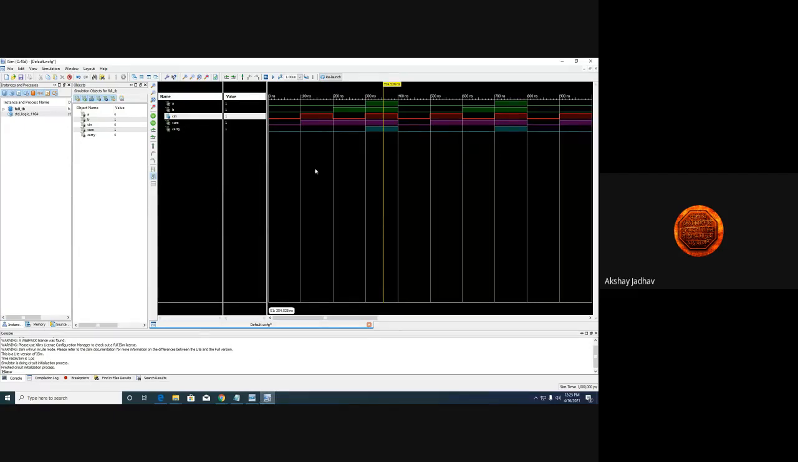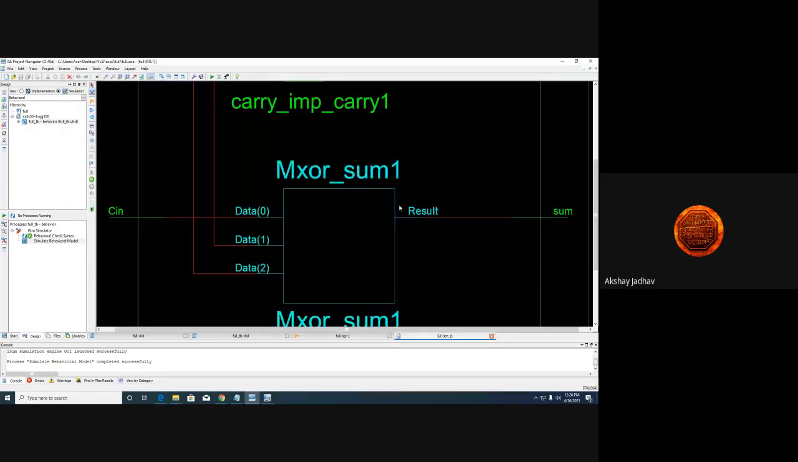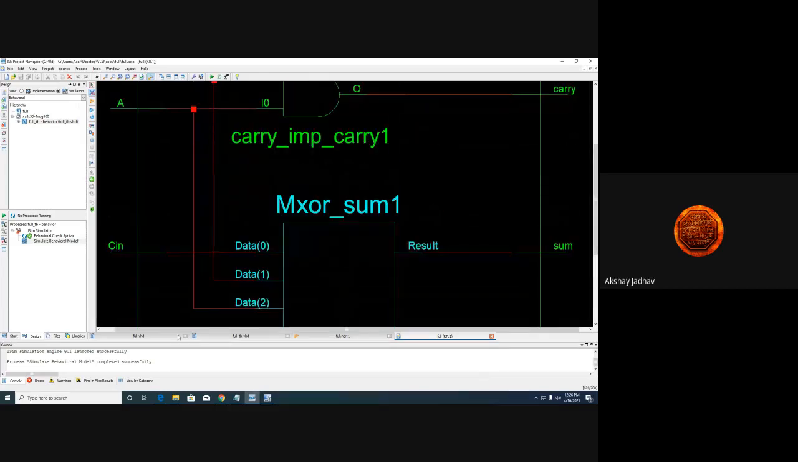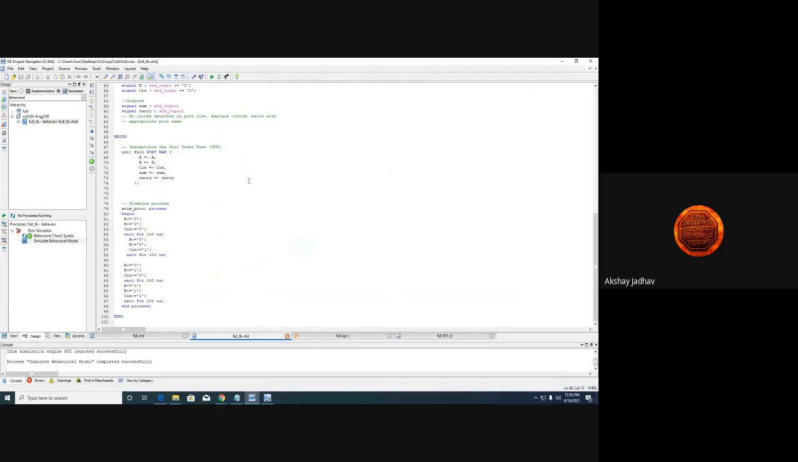And if you want to see this particular thing in real time, we need to go for the fractional simulation, and that is not yet done by anybody over here. Okay, so in this way you can see the RTL level simulation of the same, how to write the VHDL code for the same, and how to write the VHDL test bench. So this is your full adder.